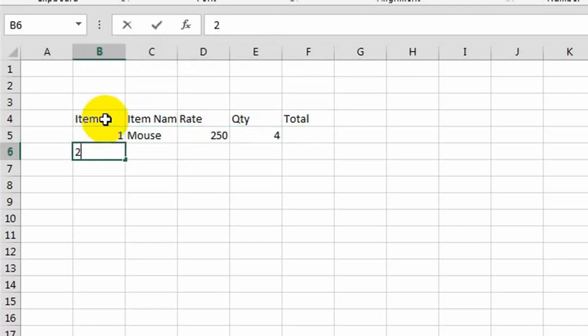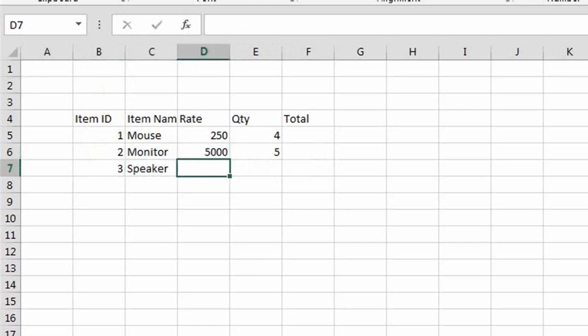Similarly, item ID number 2, here monitor, 5000, quantity 5. Number 3, speaker, 1500, quantity 10. Okay, suppose this is the data.